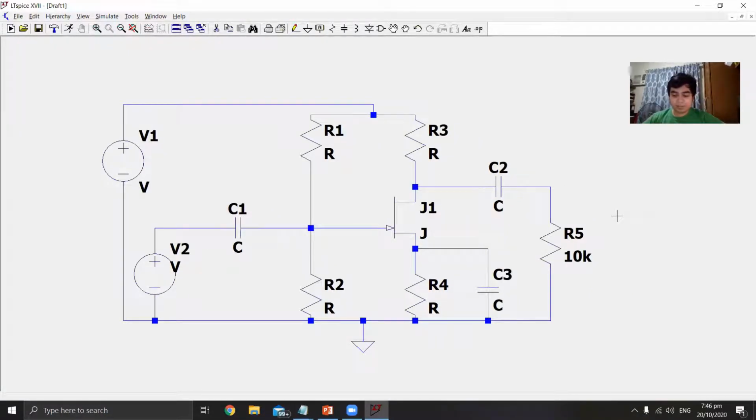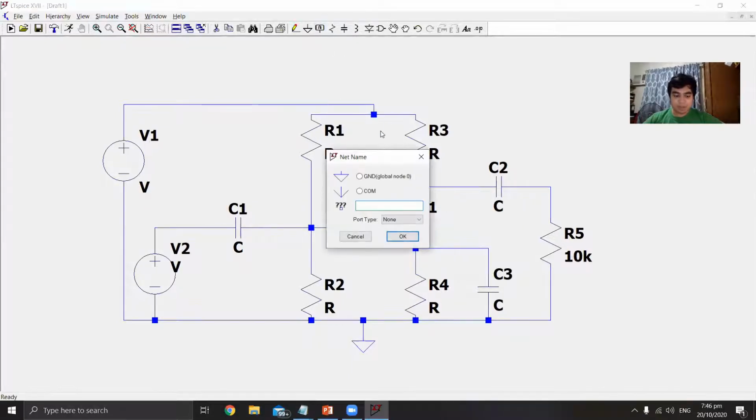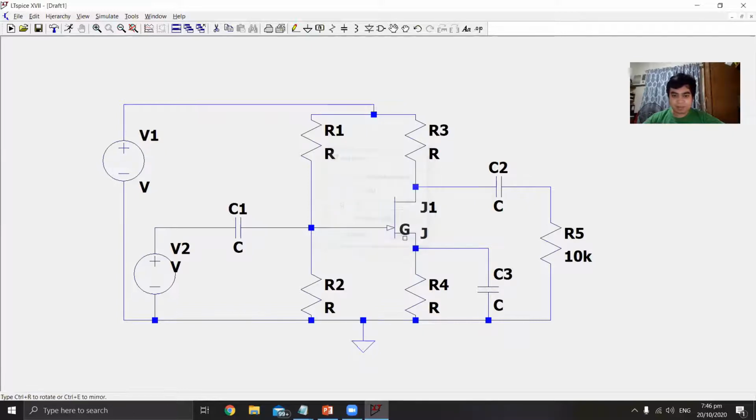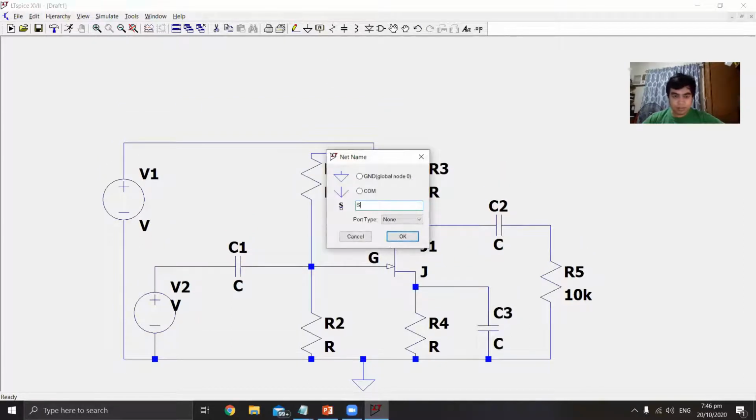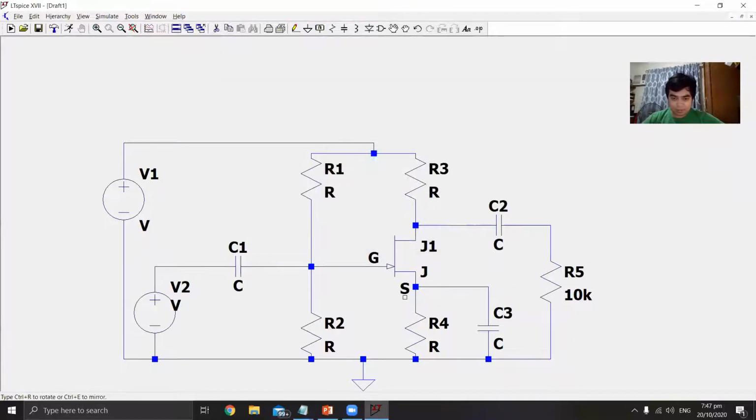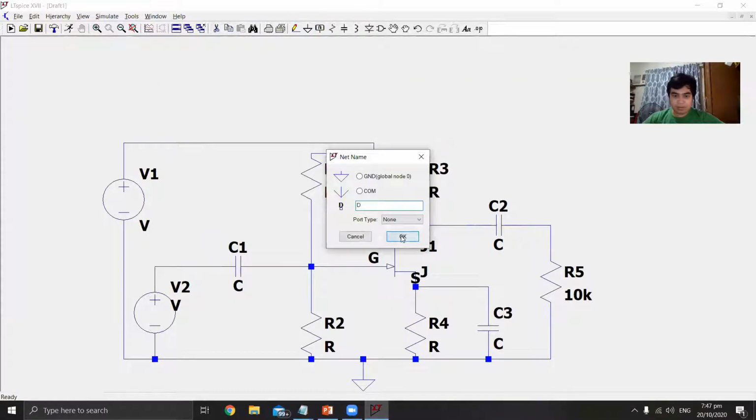So here's the diagram of a common source JFET amplifier. We are using the source terminal as common to the input and output. So we will need to label the terminals of the JFET. G for the gate and S for the source and D for the drain.